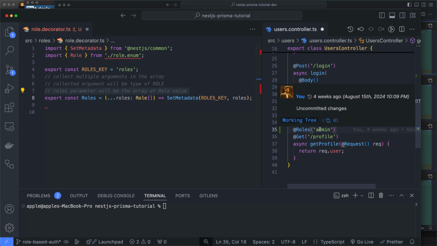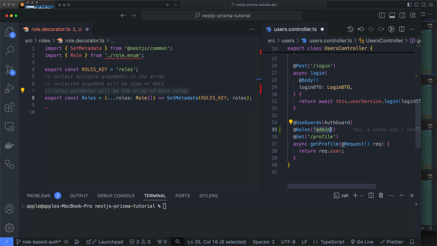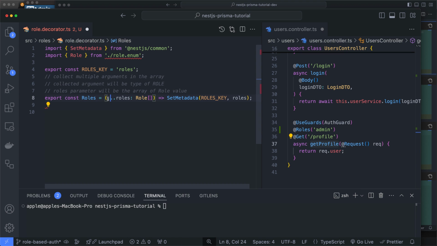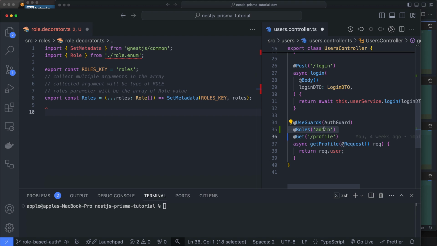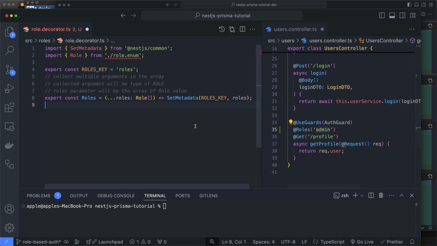If you want to add multiple roles, you can also do that. Let's say one endpoint can be accessed by the admin role, the manager role and the contributor role. You can do that. That's why we have created this syntax. It's a spread operator in TypeScript or JavaScript. This is used to create a custom decorator. So we have applied the admin role and created the decorator.